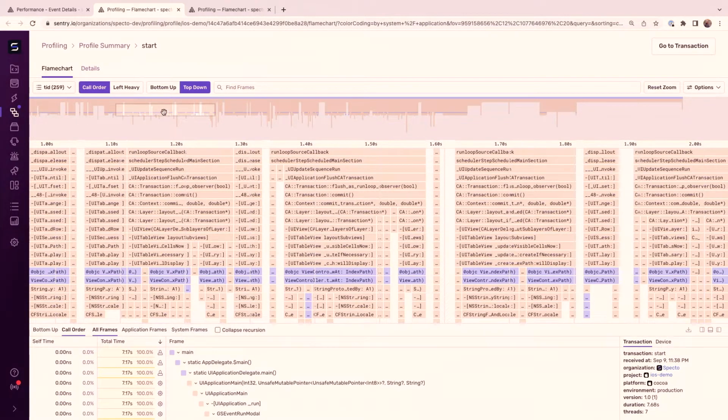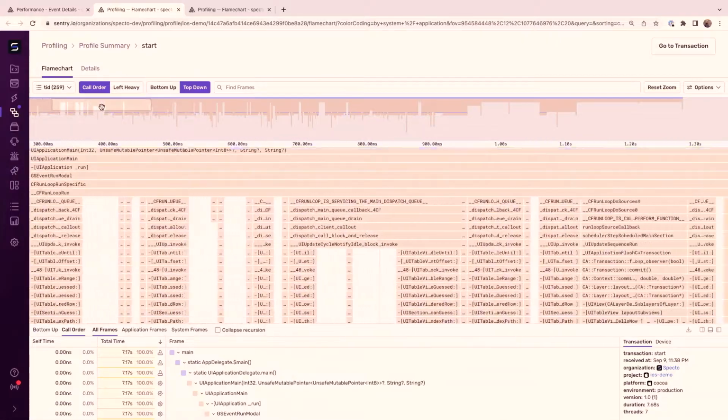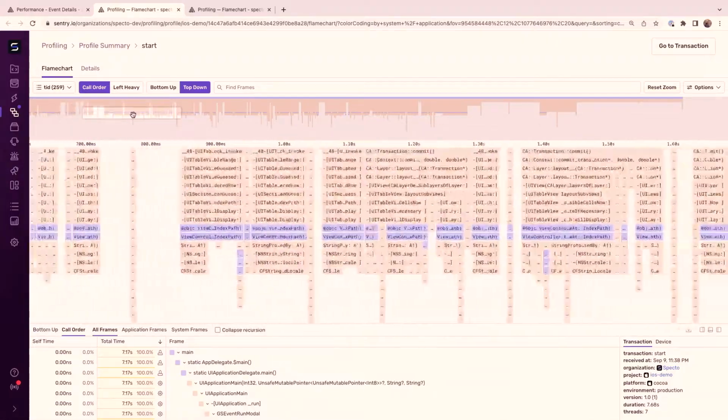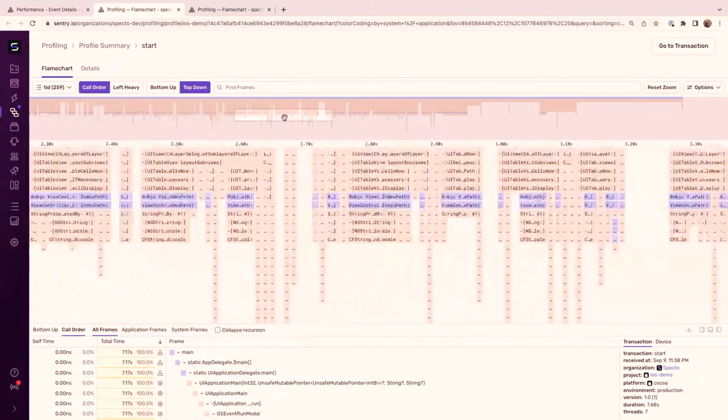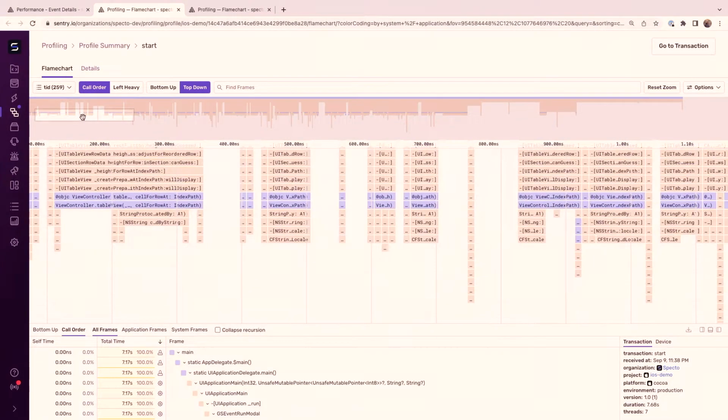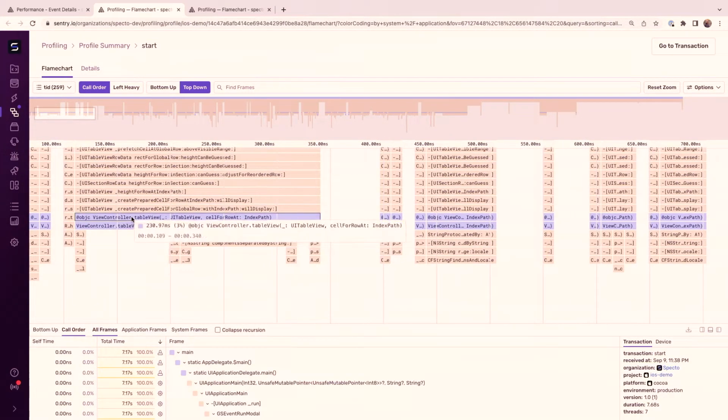So you can see from the minimap, most of our frames are beige colored, and then there's a few here that are blue. This is the code that's actually running in our app. And so a good place to start debugging is always the code that you control, the code that you own. And so here we can see there's a function, tableView cellForRowAt indexPath, that's called pretty consistently.